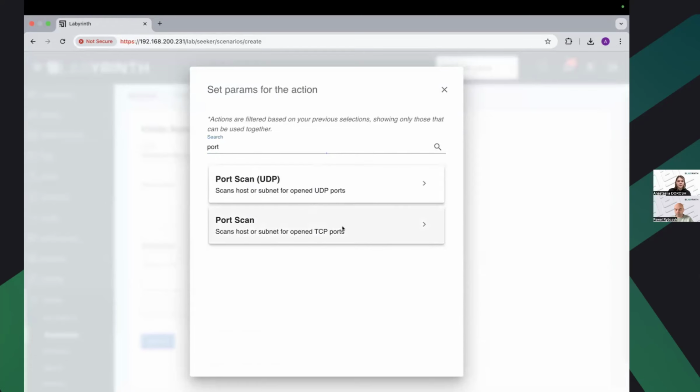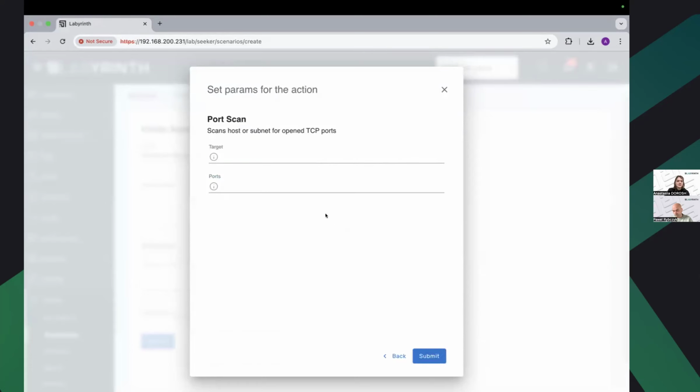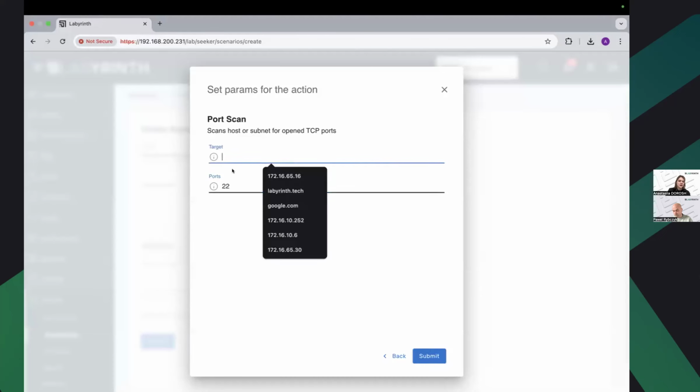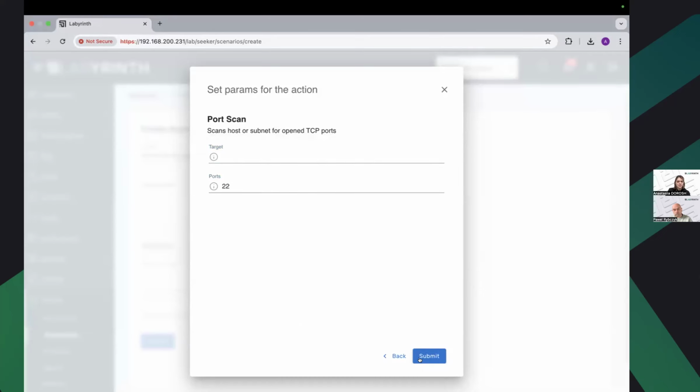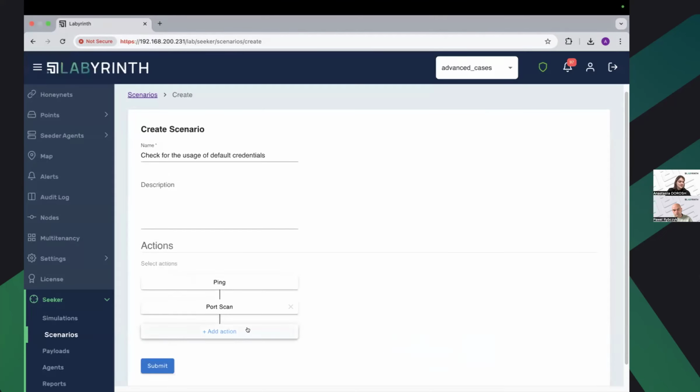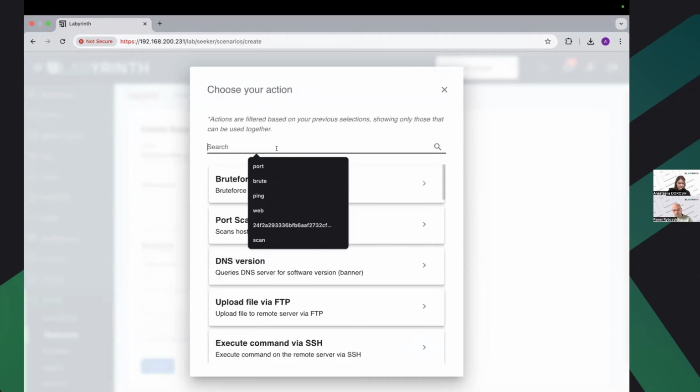Our next step will be port scan. I can type, and because I'm dealing with SSH, I'm putting the 22nd port. Notice that I'm not putting anything in target here as well, because the idea behind scenarios is that parameters from one action come to another action. And this way, we get this chain of reaction, and each action is connected to another one. I click on submit.